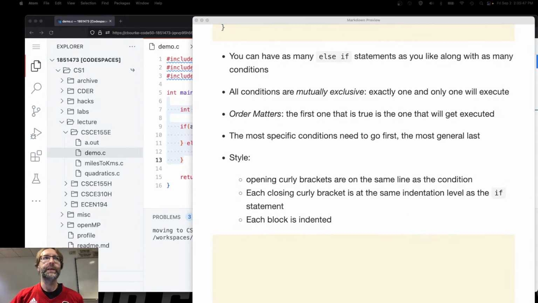Now that we've got the basic if-else-if syntax. Oh, sorry. Go ahead. Sorry, go ahead. I didn't see you.